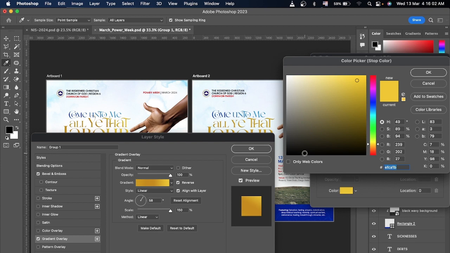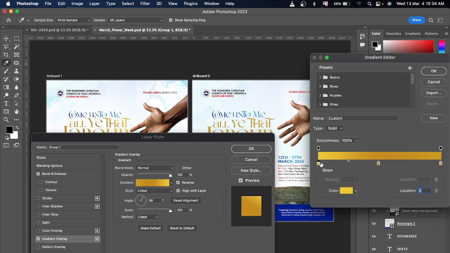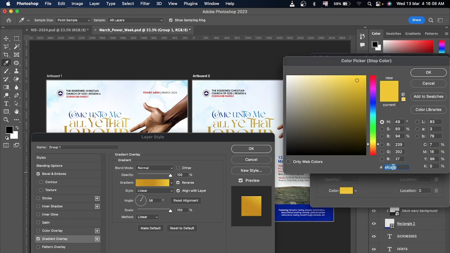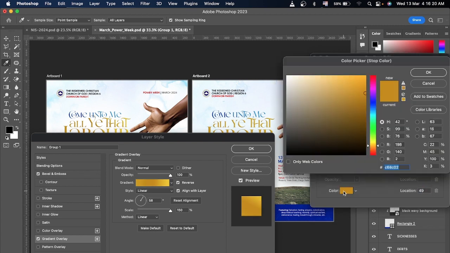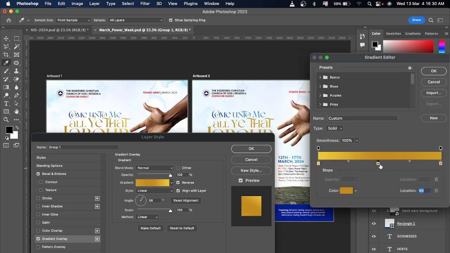EFCA1B. So once you click on this, type in this figure. Okay, you get this exact color. The next is to also, so this other color is C68C02. Okay, so how do you create this stop here?